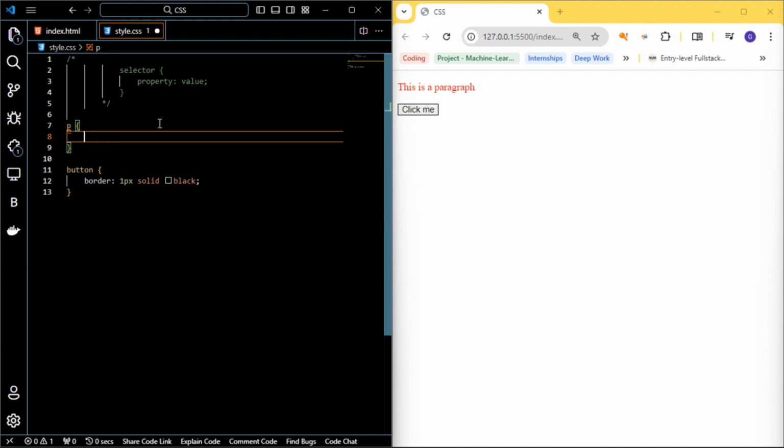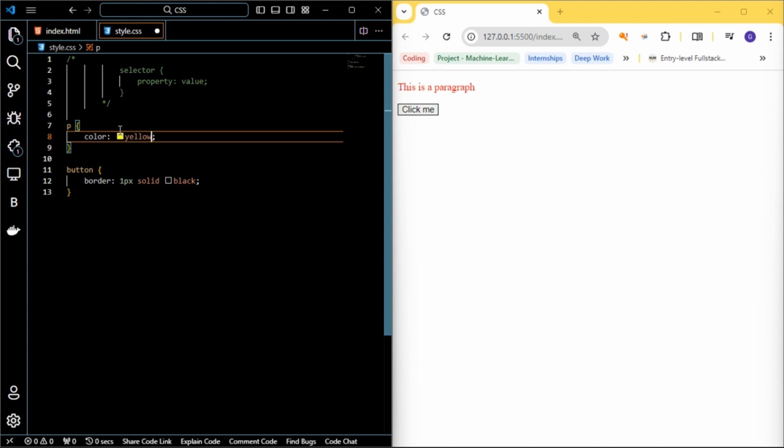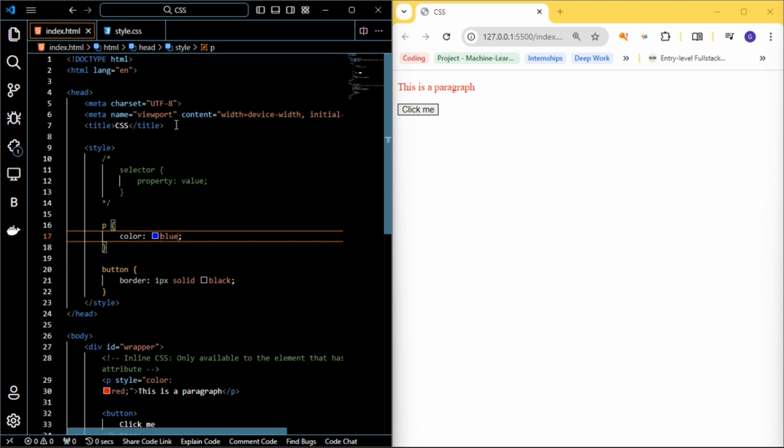That's for the paragraph. Remember the convention: selector, curly braces, property, then colon, value, then semicolon. So I'm going to give this color of yellow, and I'm going to hit save. Now remember, external CSS is not in the HTML file, so we need a way to connect our external CSS to our HTML document. So how do we do that?